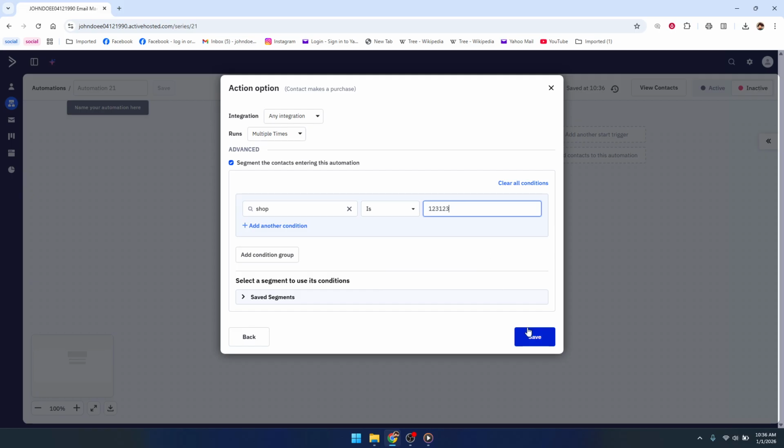Now we'll add the email that gets sent. Click the plus icon inside the automation, choose Sending Options, then select Send an Email. From there, choose Create a New Email, and build out your message as you normally would in ActiveCampaign.